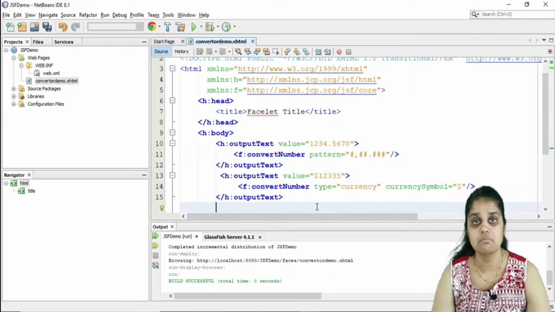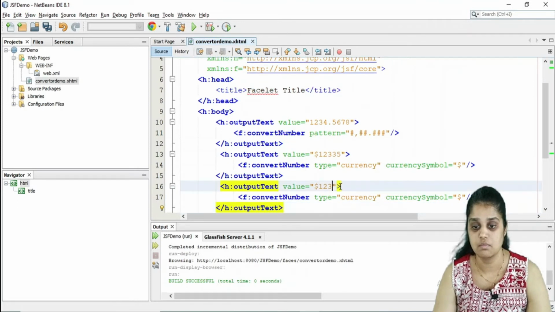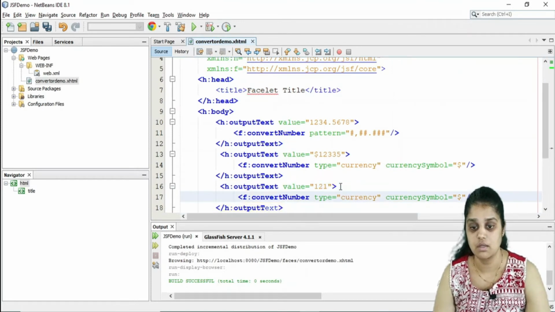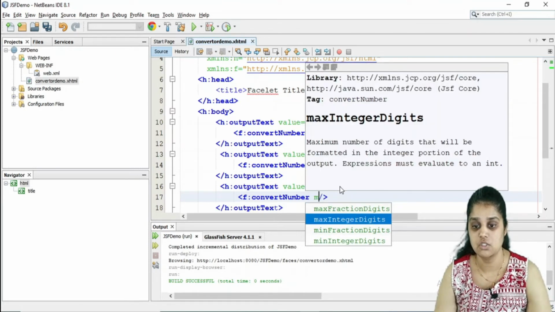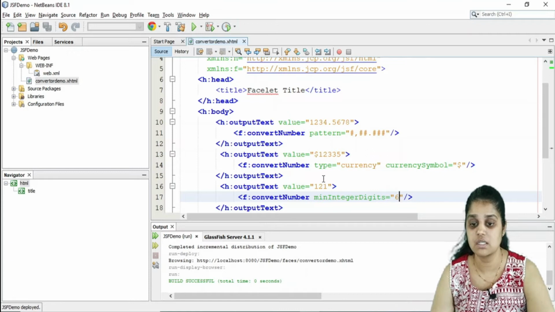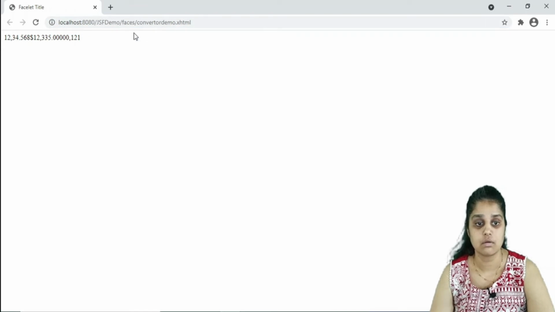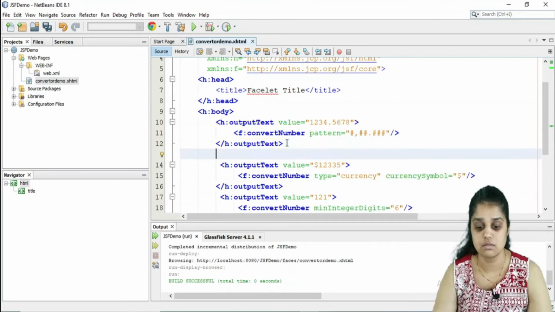Next is minimum and maximum integer digits. So let us copy this. Let me write value is 121 and let me write convertNumber with minimum integer digits. Let me write 6. So I want a total of 6 integer digits without changing the value of my number. So it is giving me this as an output. Let me just write a break in between so that there is no issue.